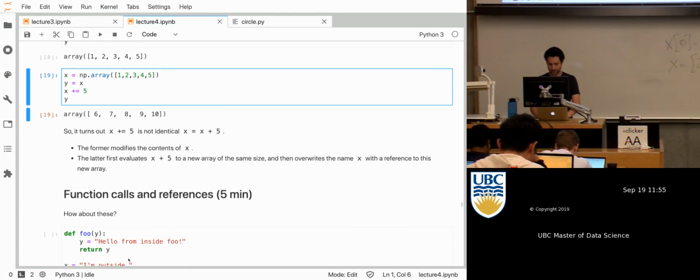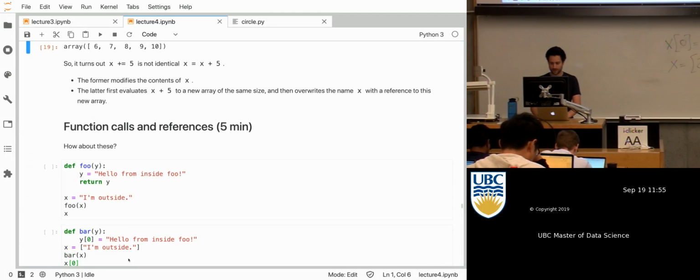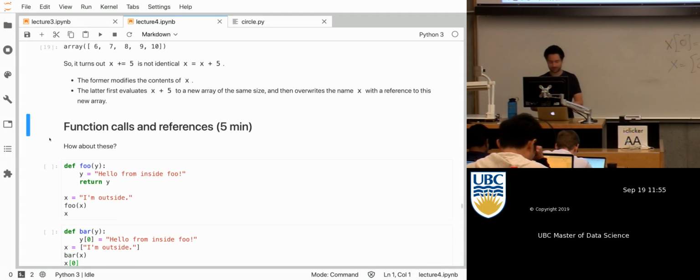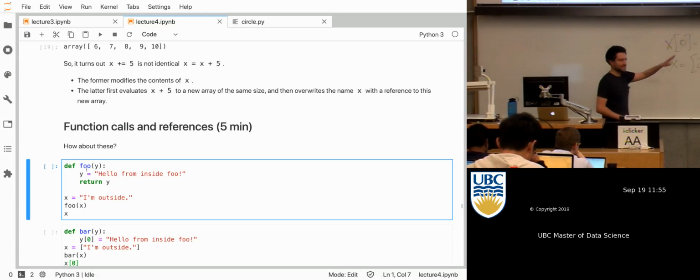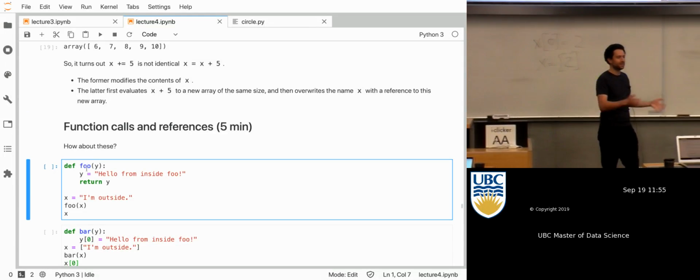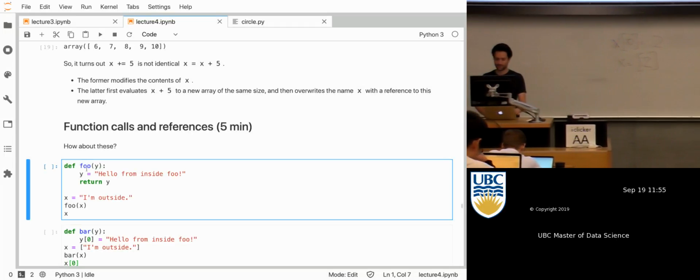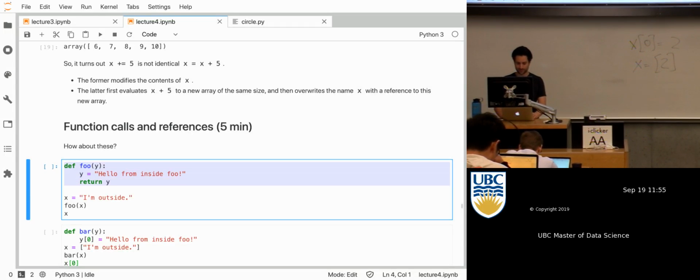Function calls and references. So now we get into functions, which is what I think someone, Karan, maybe was asking about earlier. So what happens when we start mixing all of the mess that we just talked about with the idea of calling functions? It's actually very important to talk about this, even though you might be getting a headache.